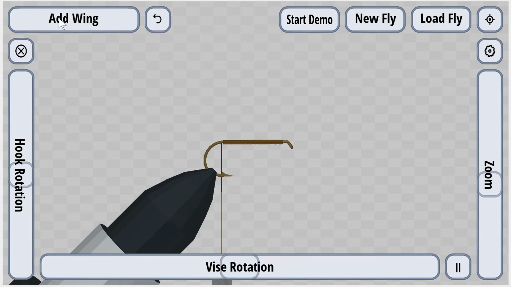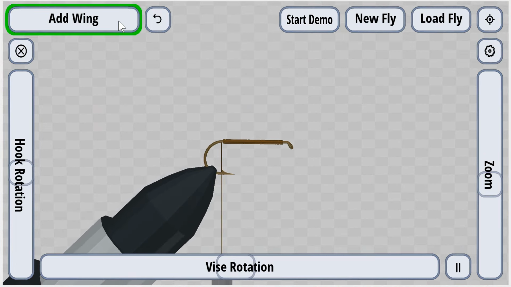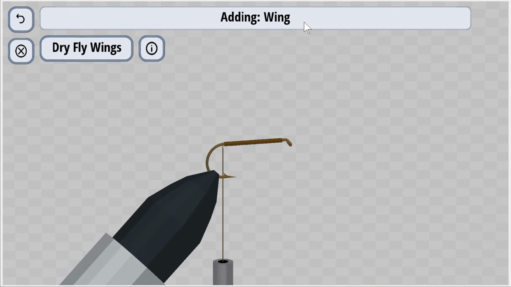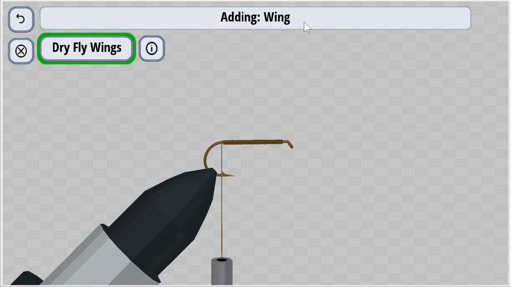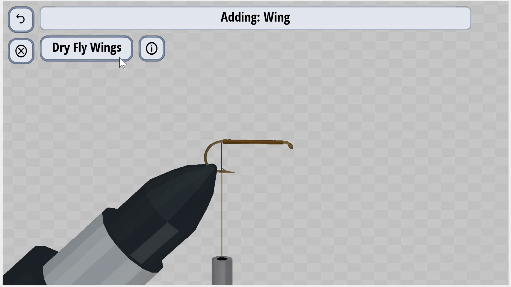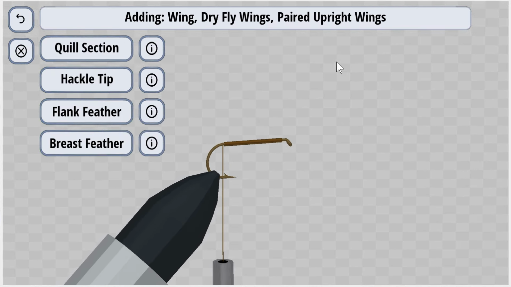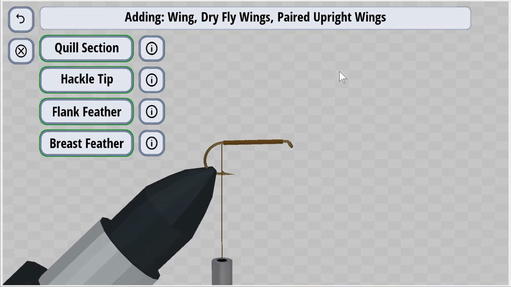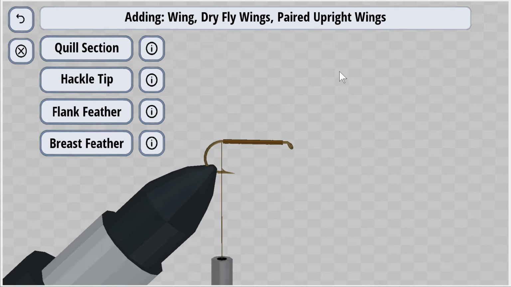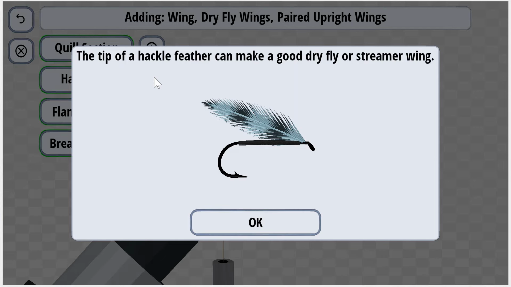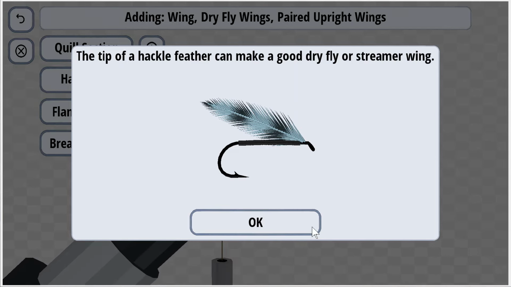While most fly components are tied in order from rear to the front, it's common to tie wings in first on a Catskill dry fly so the wraps that tie in the wing can be covered by the body. So we'll add wings, specifically dry fly wings and paired upright wings for this fly. We'll have some choices of materials for those wings. You'll notice an info button next to each option. That will bring up a brief explanation of the material or fly component.